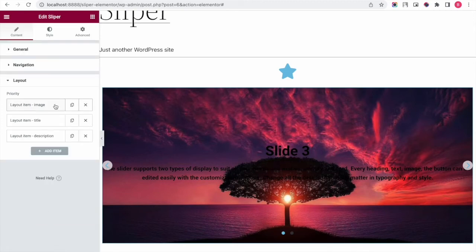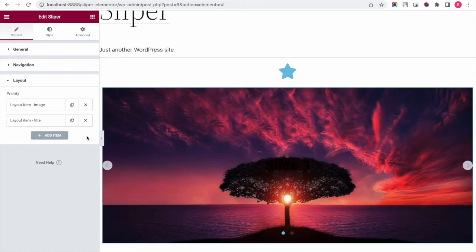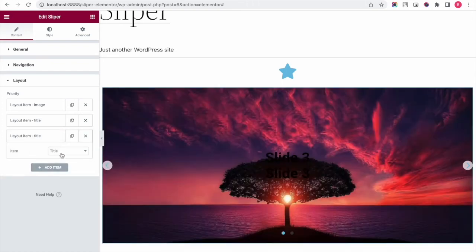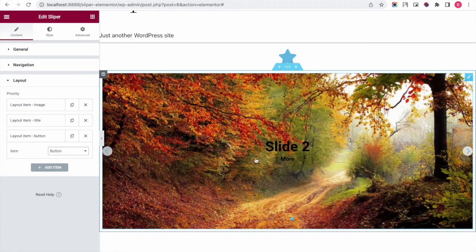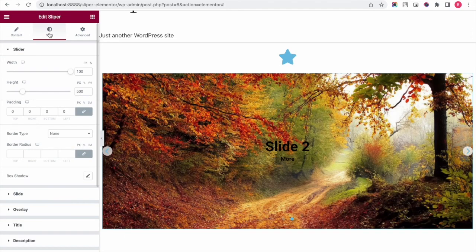Now we need to check our layout section to add or delete the required elements. I want to display image, title, but I didn't need description, so I deleted it. But I need to add button, since it will be a link. So I'm done, and I see image, title, and button with link. Now I need to check the style settings. Width 100% as I need to get a full width slider.